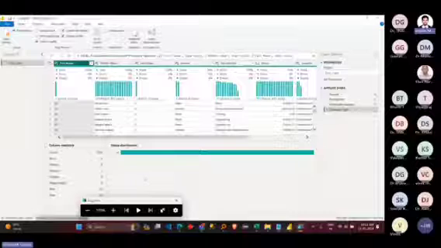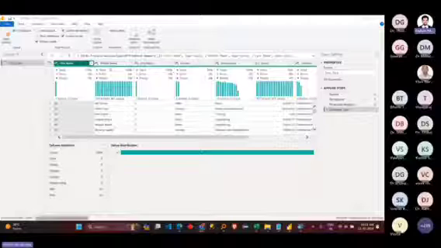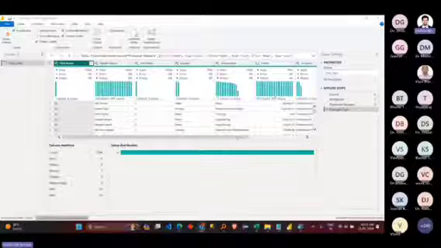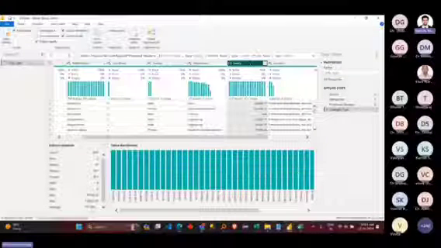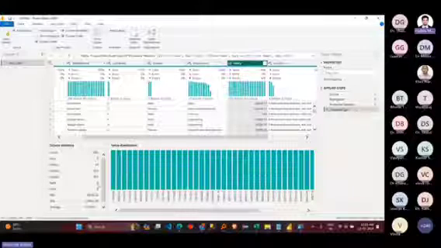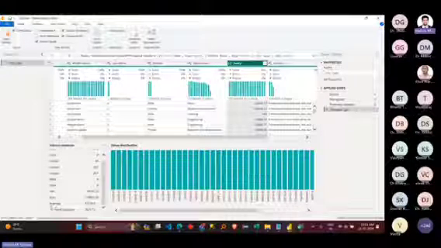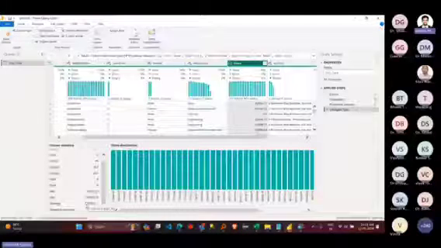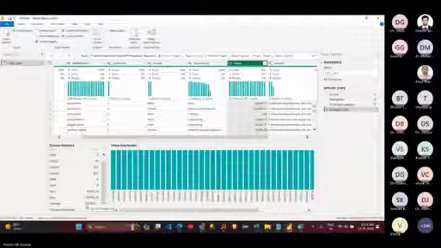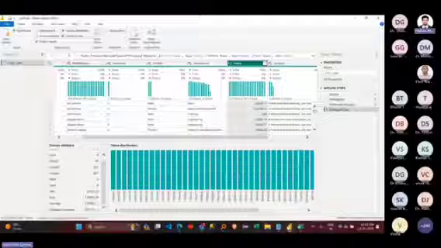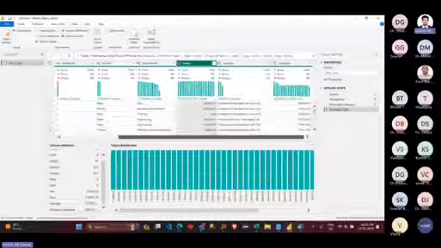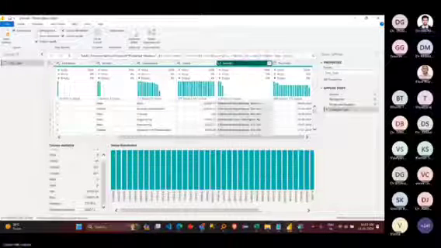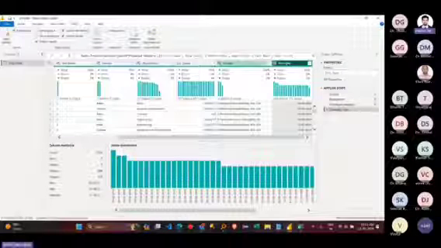What you see here below is the column profiling. Any column you select, mostly numeric columns, it will tell you how many values are there, what the minimum value is, what the maximum value is, and what the average value is. So switch on column profile and column quality to get a better idea about your data set. Just explore this.